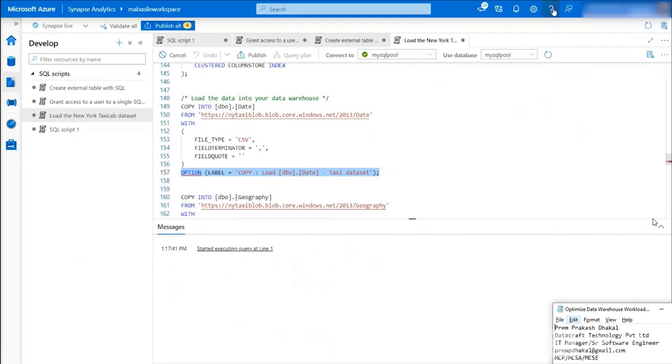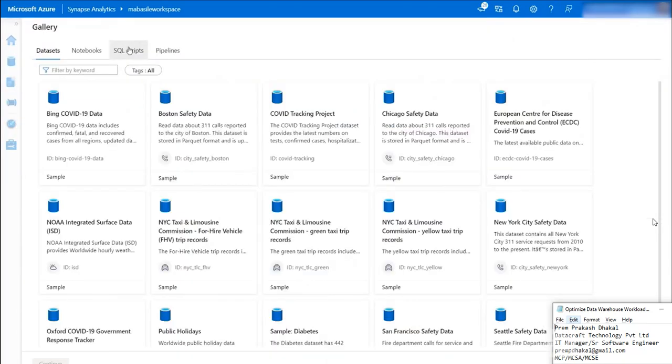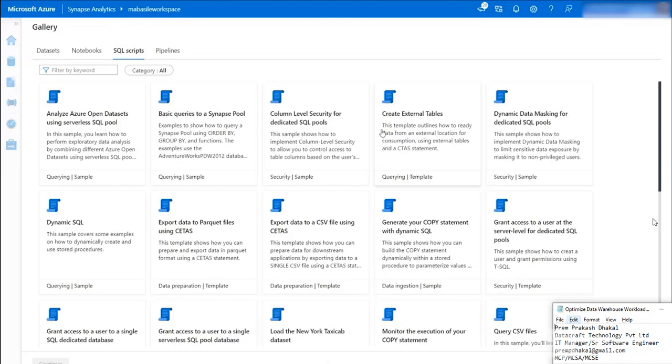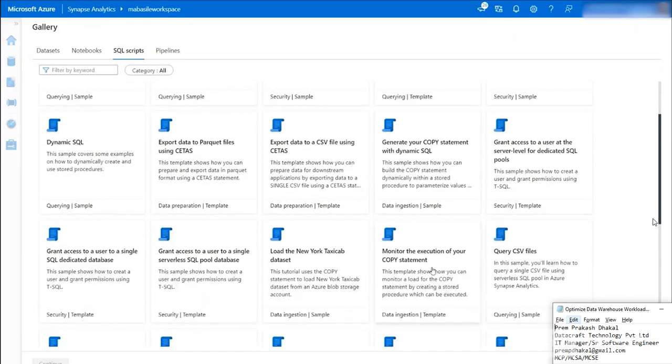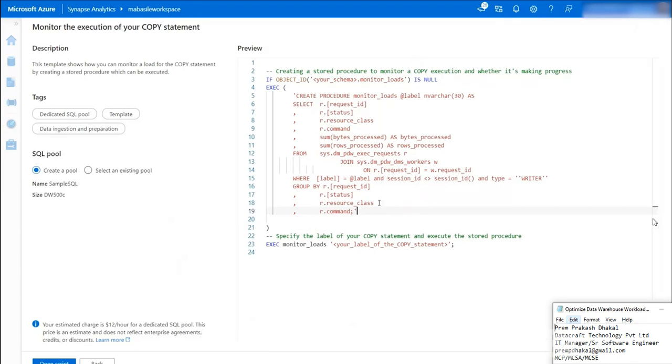While this loads, if you go back to the Knowledge Center, you can also find in our gallery for SQL scripts other scripts that are about monitoring the execution of your copy statement. We won't open this up all the way, but you can see that you can track labels and other options of that copy statement to track those loads as they happen. And just by running this as part of a stored procedure, you can get a really good view over what's going on in that job.